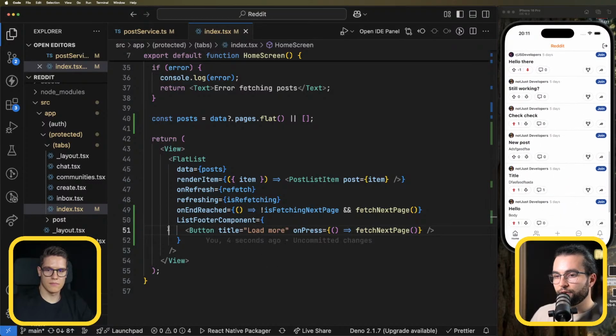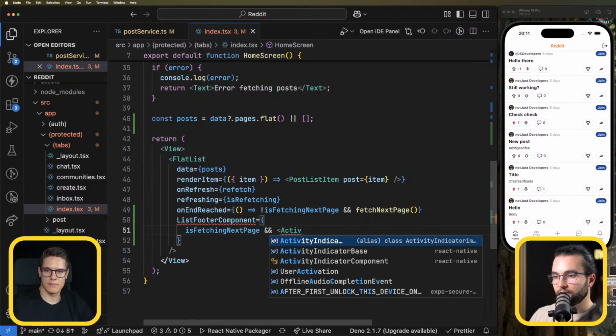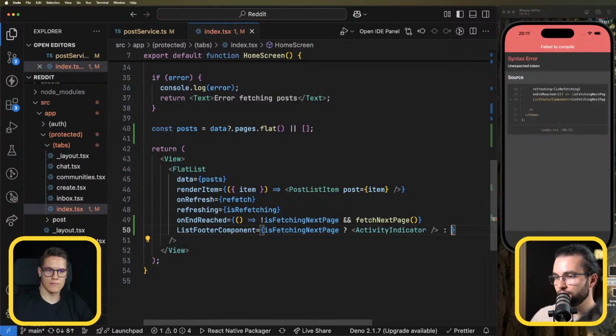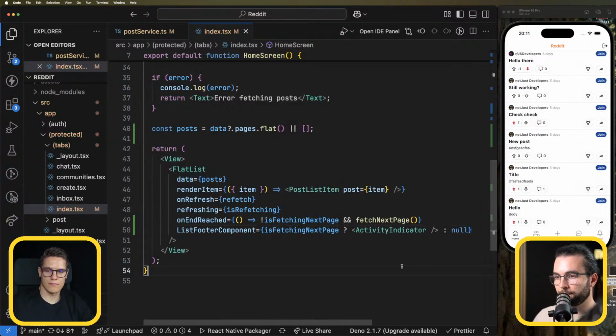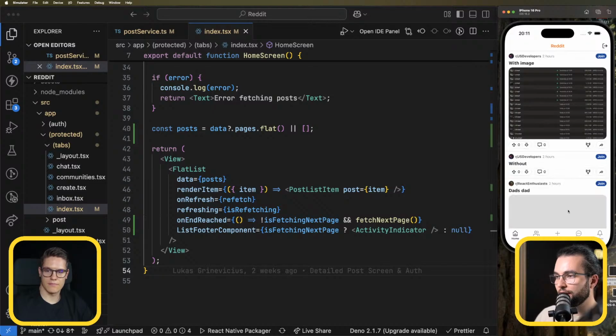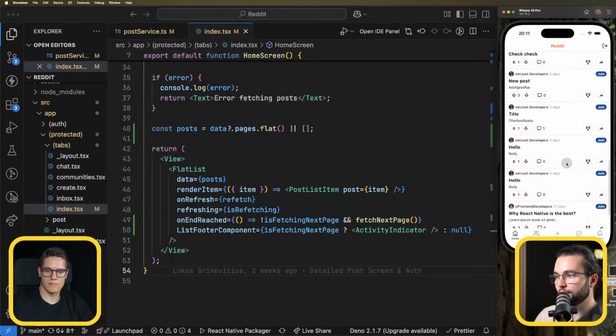And here, instead of this button, what I can do is I can show an activity indicator, but only if is fetching next page. Activity indicator. Otherwise, let's do question mark, and otherwise just return null. Now you're going to see that as I reach the end, it's going to have that activity indicator and it's going to load more posts.